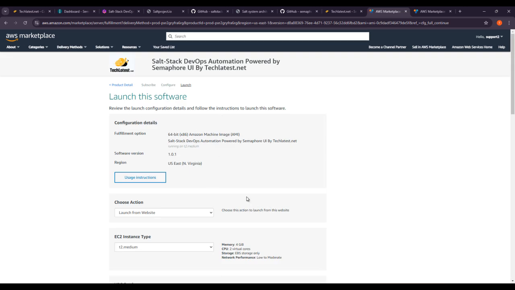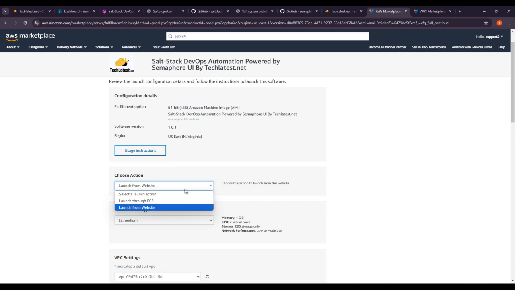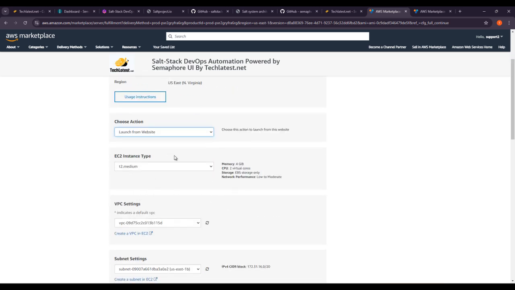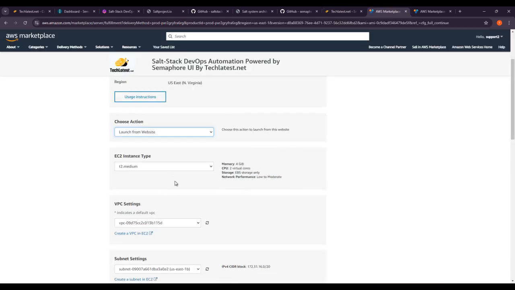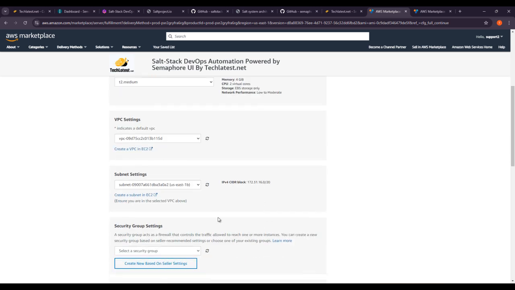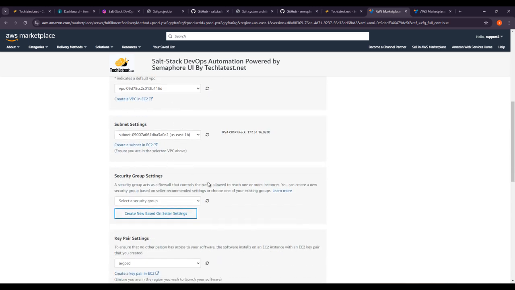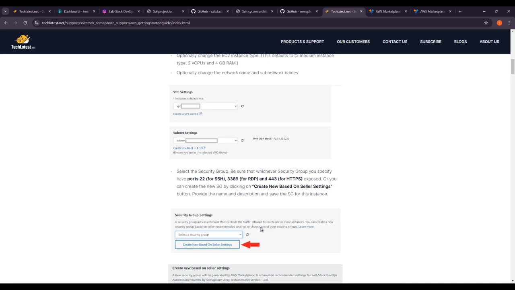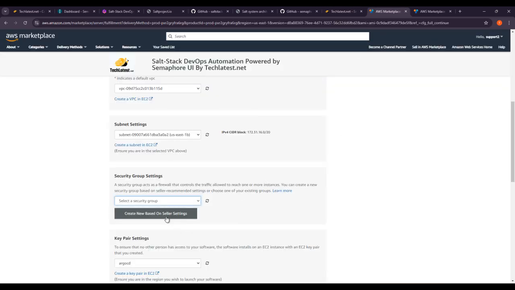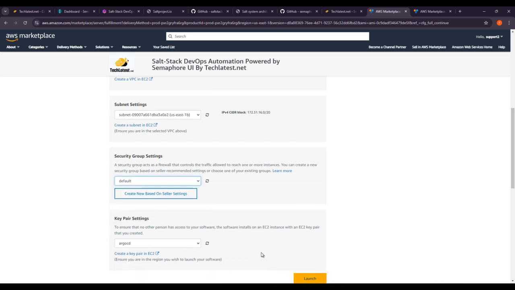Here you can see that there are some more things. You have to choose the action, like from where you want to launch this, from the website or EC2. We have to choose launch from website. Then you have to select the EC2 instance type. So on the website, choose the EC2 instance type. Basically T2 medium is the EC2 instance type. Then you have to select VPC settings, subnet settings, and then select a security group. If you want to create a new security group, you can create it from this button, then select a security group, the default, and then keep your settings.